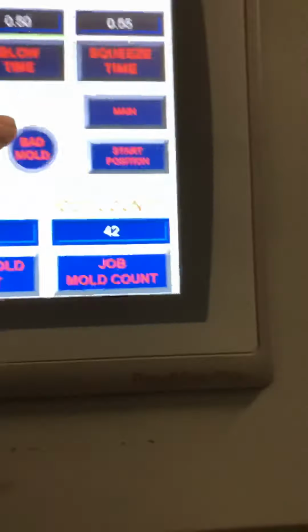You'll see there's also an over travel alarm, which has the potential to be a bad mold. What we'll do is we will increase the squeeze time a little, let's say to 0.75 for what we're doing. So that updates to 0.75. We'll go ahead and start the cycle again.